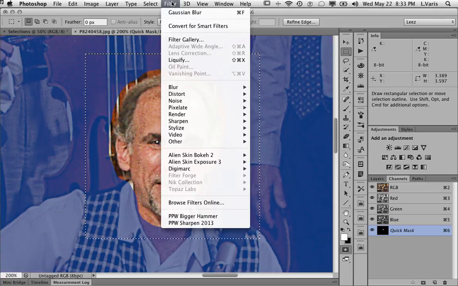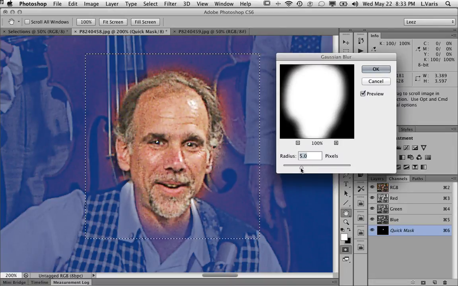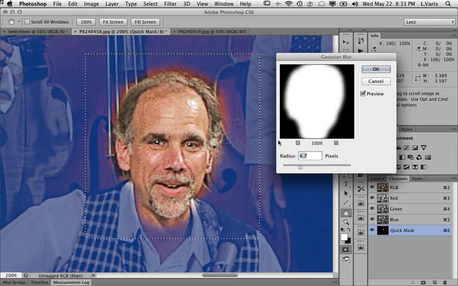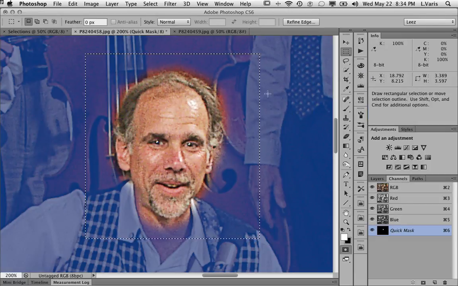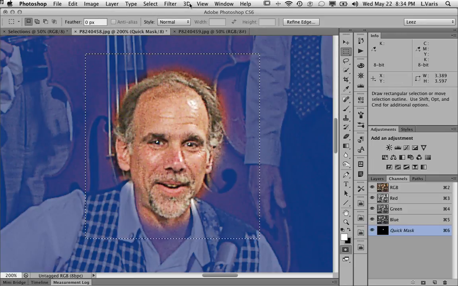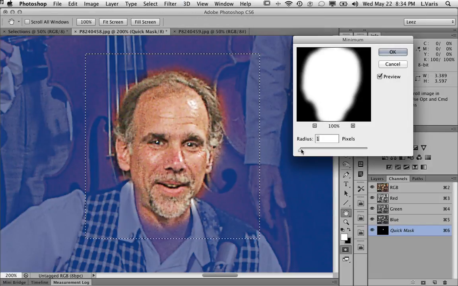And I can go here to Filter, Blur, Gaussian Blur, and I want to get a soft edge there. So now I can see that's the kind of softness I want. Since I like round numbers, I'm going to just stick with 5 here. And now maybe I'd like this edge to get a little closer, so I can use the minimum filter here and see how I can shrink it in closer to the head.